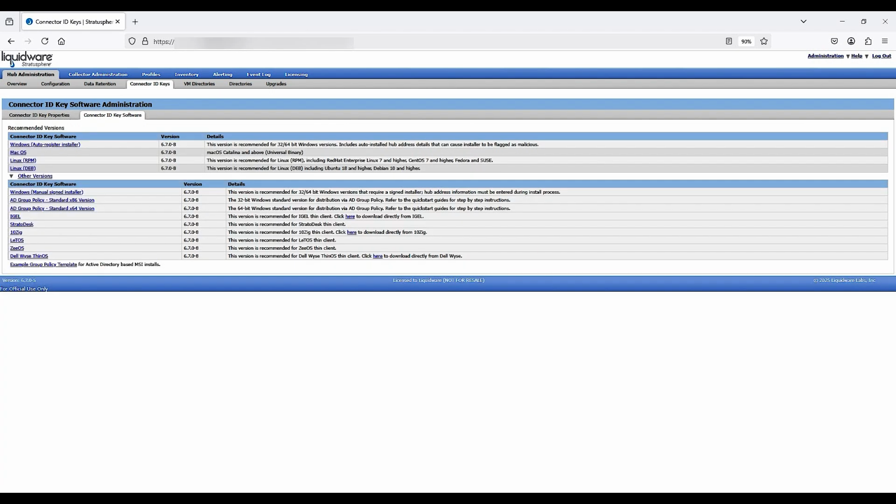The Connector ID Key Software tab is where you can download the Stratusphere agents for deployment to your different platforms. Stratusphere does not have an agent deployment mechanism. It can upgrade and remove the agents if needed. Typically, clients will deploy the agents in the base images for VDI or cloud and use other mechanisms like SCCM or Intune for physical machines. Please review the documentation site at docs.liquidware.com for deployment options.